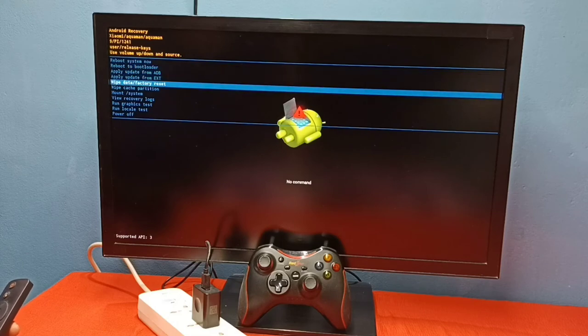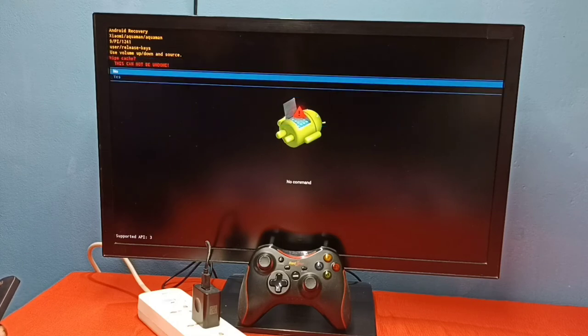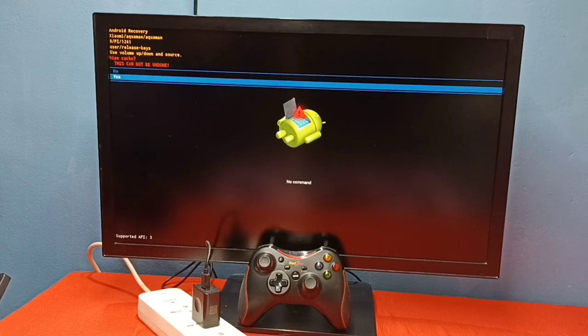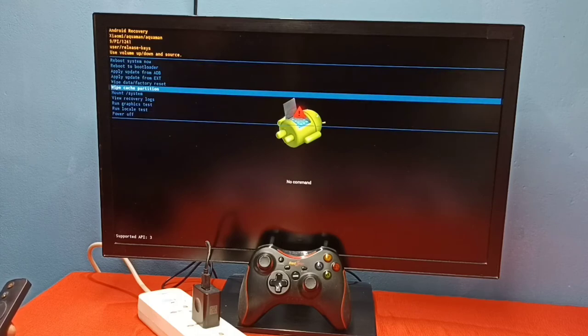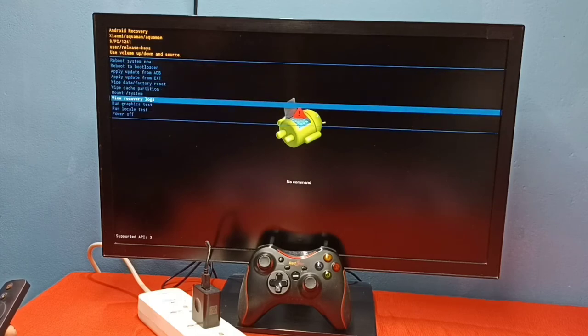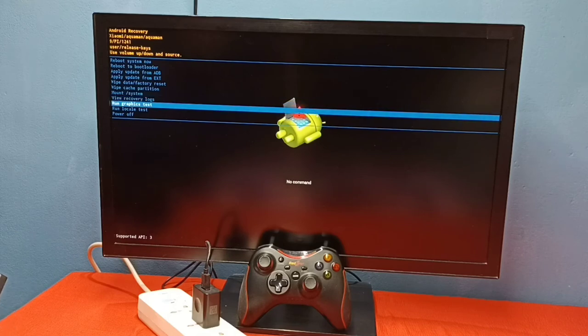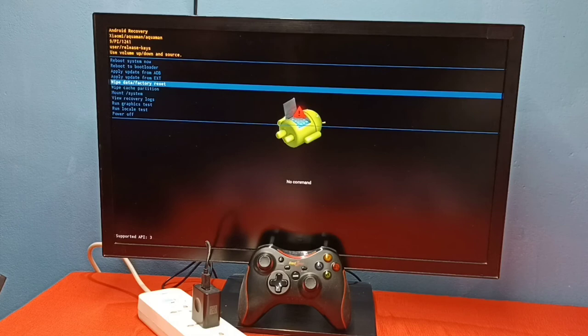So let me check wipe cache partition. This will wipe cache. If you want to continue, you can select yes, otherwise no. Other options are mount system, view recovery logs, run graphics test. You can check all these options.